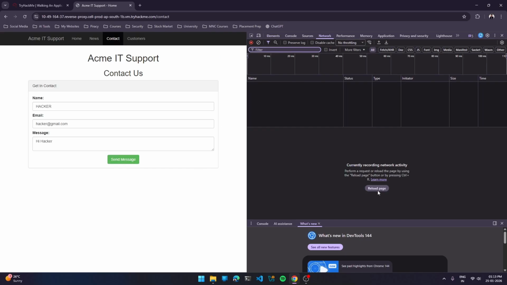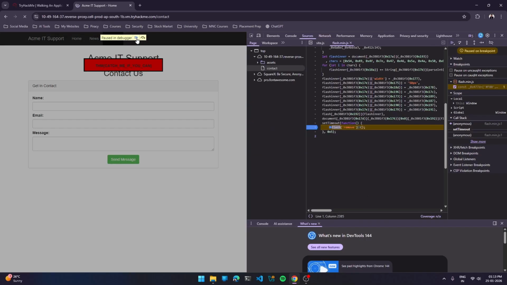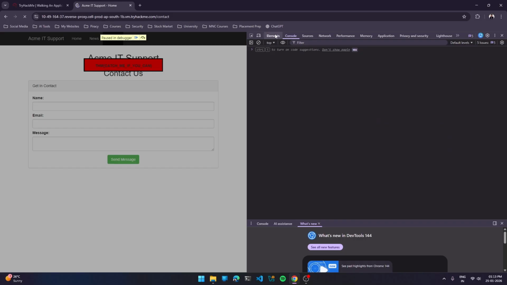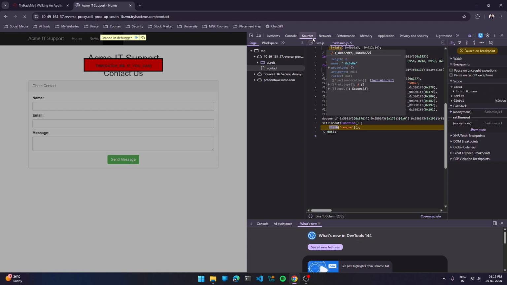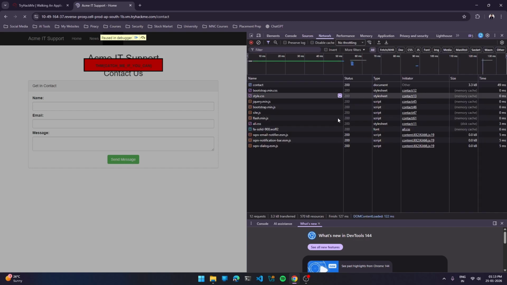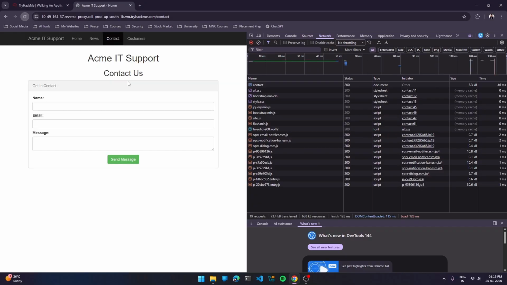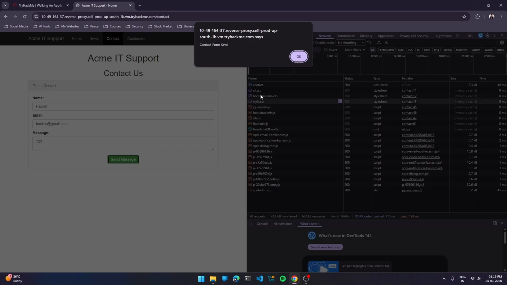Okay, so we'll go to the reload page. Before doing this, guys, please remember to turn off this thing, because otherwise this will continuously stop your page from getting refreshed. So again we'll just click on cross, click on refresh. Now we'll again have to type name hacker, email hacker@gmail.com, and message you can write 123. Okay, again send button, contact form sent.